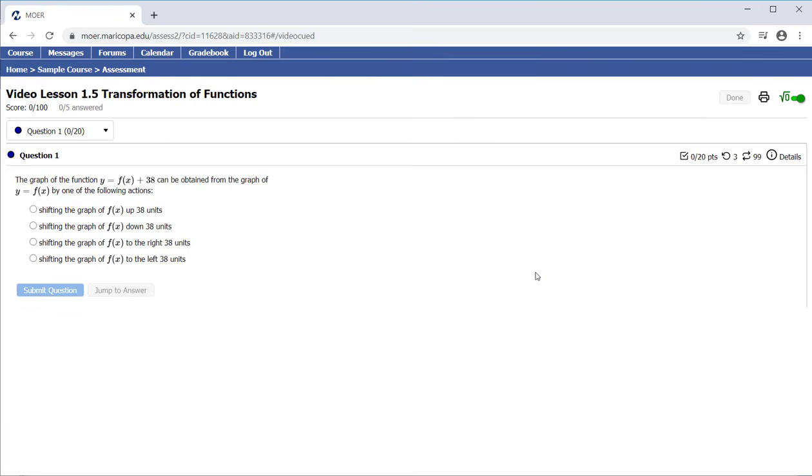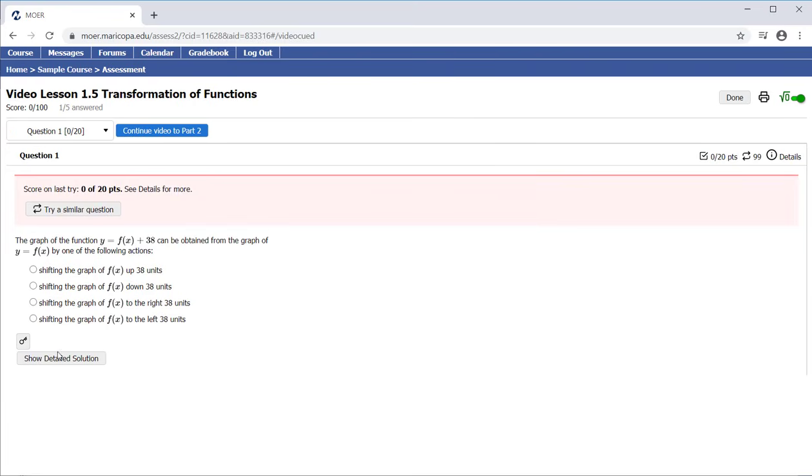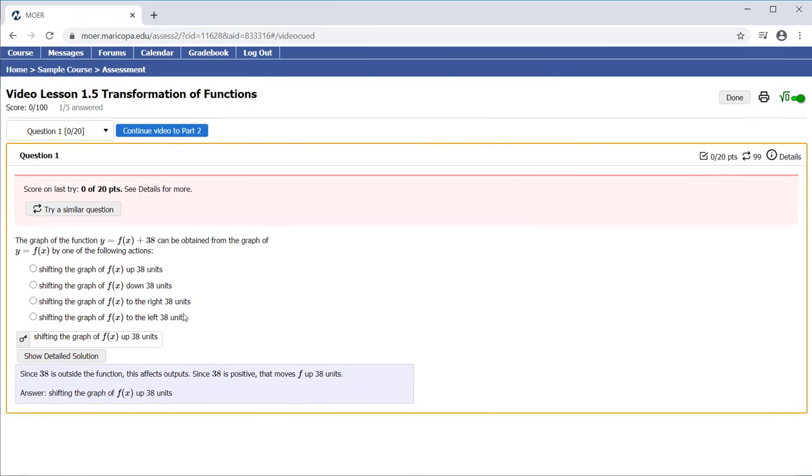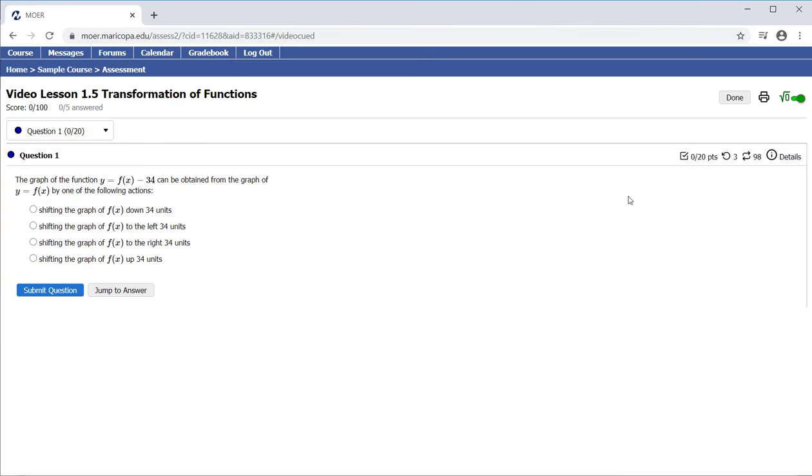We say OK. You'll notice sometimes there'll be a detailed solution. You can see the answer is shifting the graph of f of x up 38 units, but you can also see the detailed solution about how that was arrived at. If we're not happy with that and want to try a similar question because we need to get this right, you click on try a similar question. You'll notice now we only have 98 more regenerations. We have 3 tries to do this.